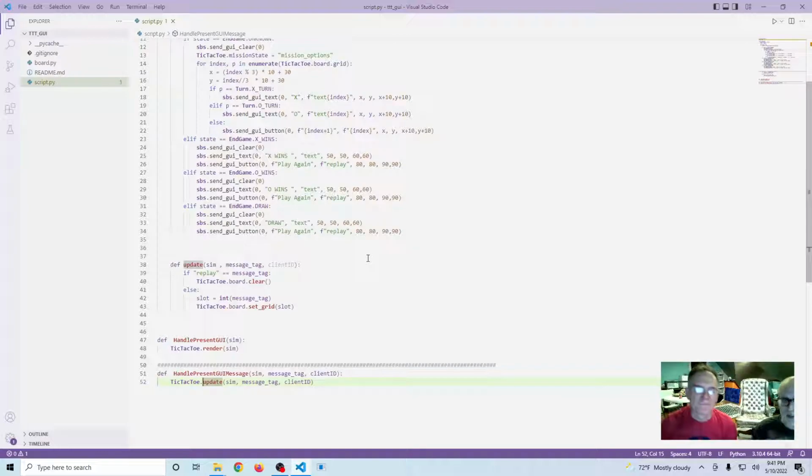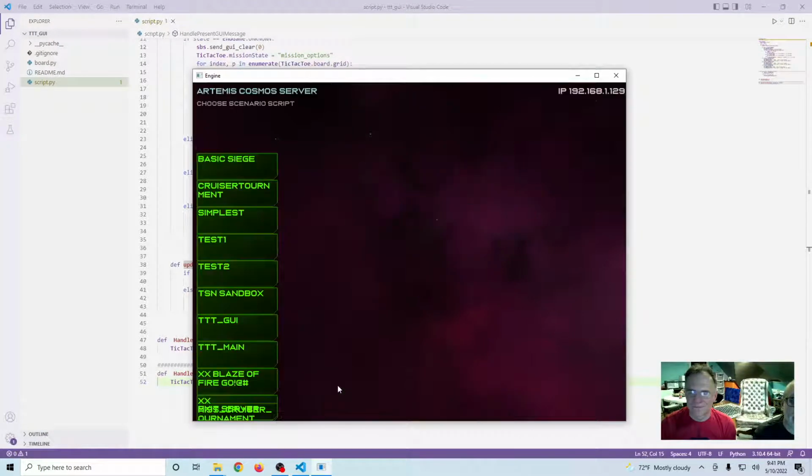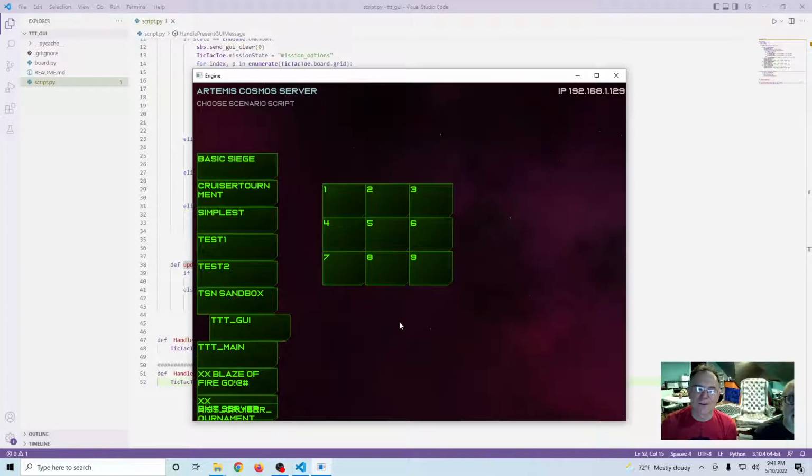And we fixed our bug, so let's run it again. Unfortunately you can't hit go with that, but this will be fine. Start the server. TTT. Oh no, that's not the one we want, that's Hello World. Click there. GUI. All right, and there's our Tic-Tac-Toe board.